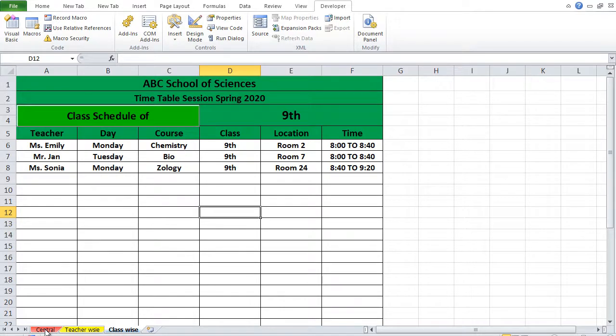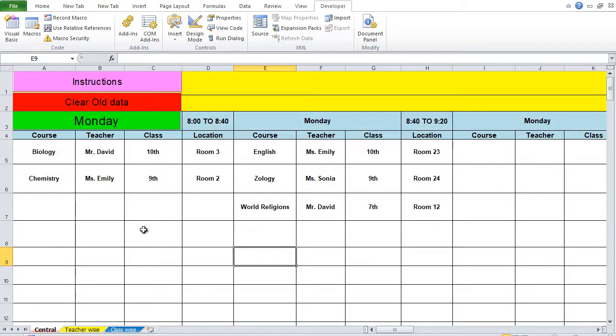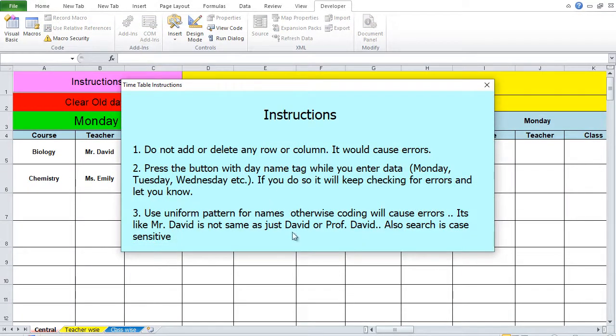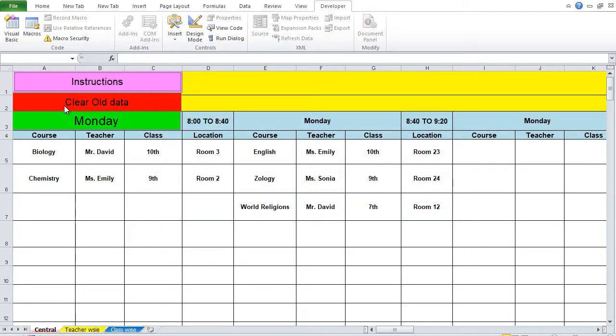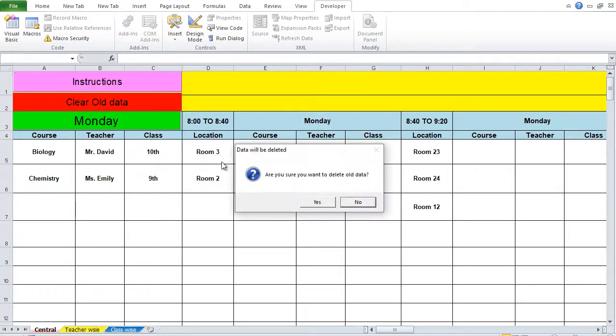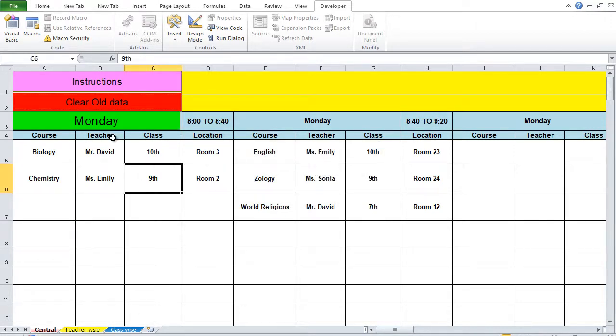Now let's go to the central timetable. Here if you press this button, it will show you some instructions. Please follow the instructions, otherwise it may not work properly. And if you want to clear the old data, just press this button. And are you sure? Yes, it will delete. No, it will not delete this.